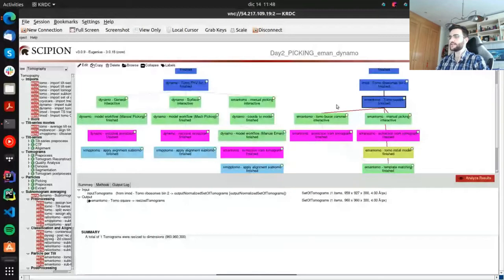And as I have said, it's the same as Dynamo. So if we don't have time, the protocol form is exactly the same in Dynamo and Eman. Both will do exactly the same thing, and the only difference is execution time. Eman Tomo is usually much faster than Dynamo, and that's why I would recommend using Eman unless you have a preference for Dynamo for some reason.